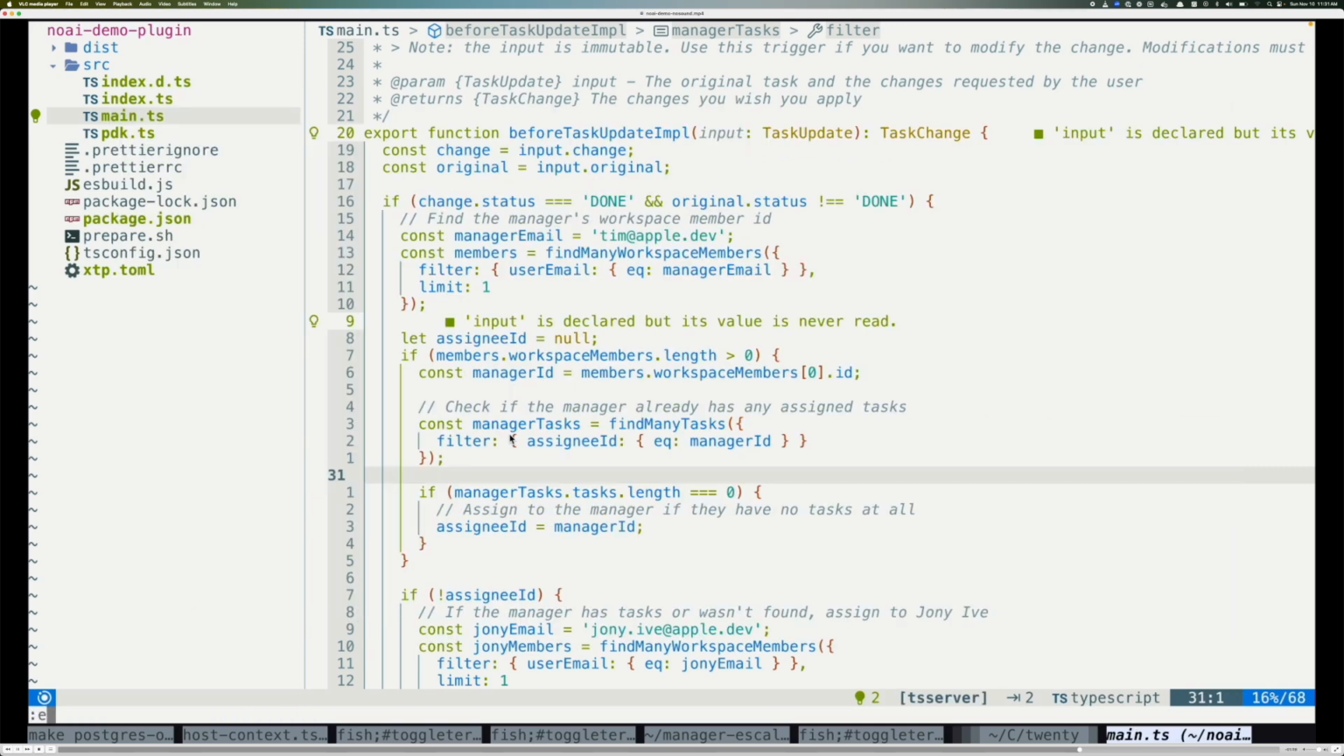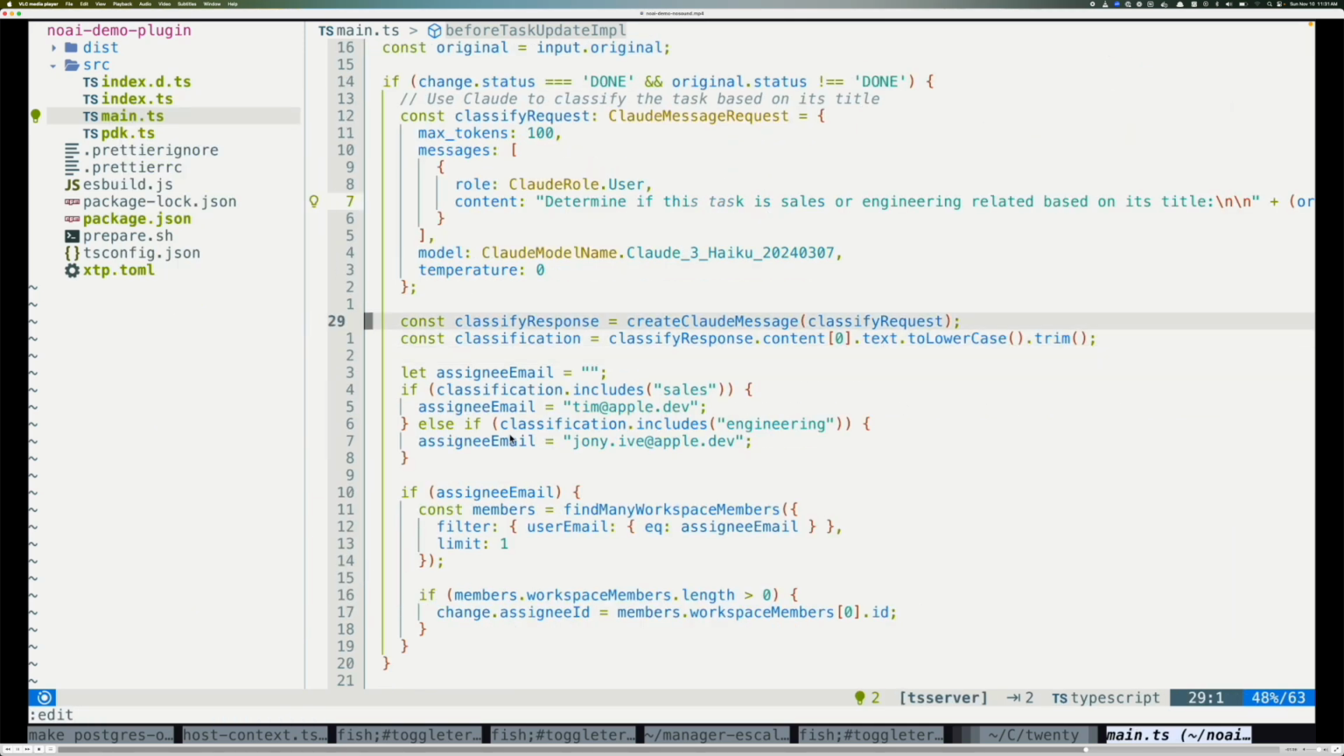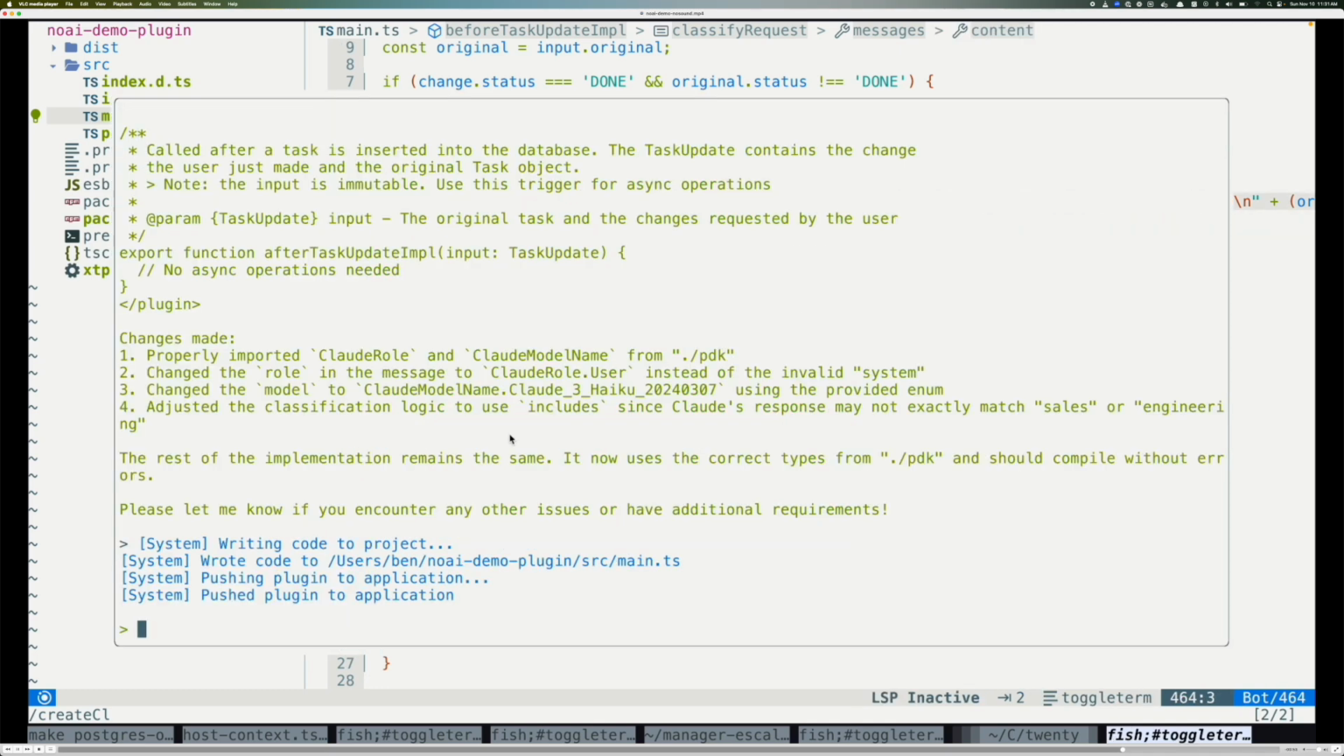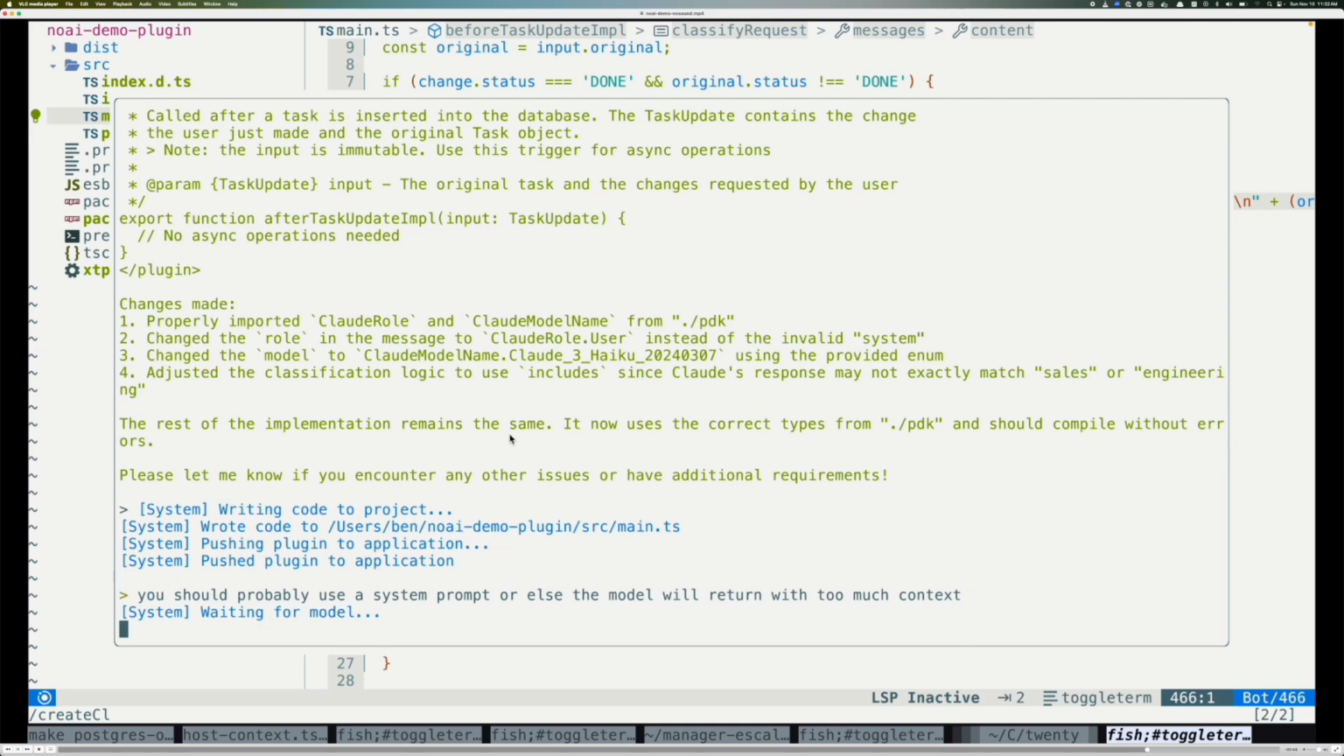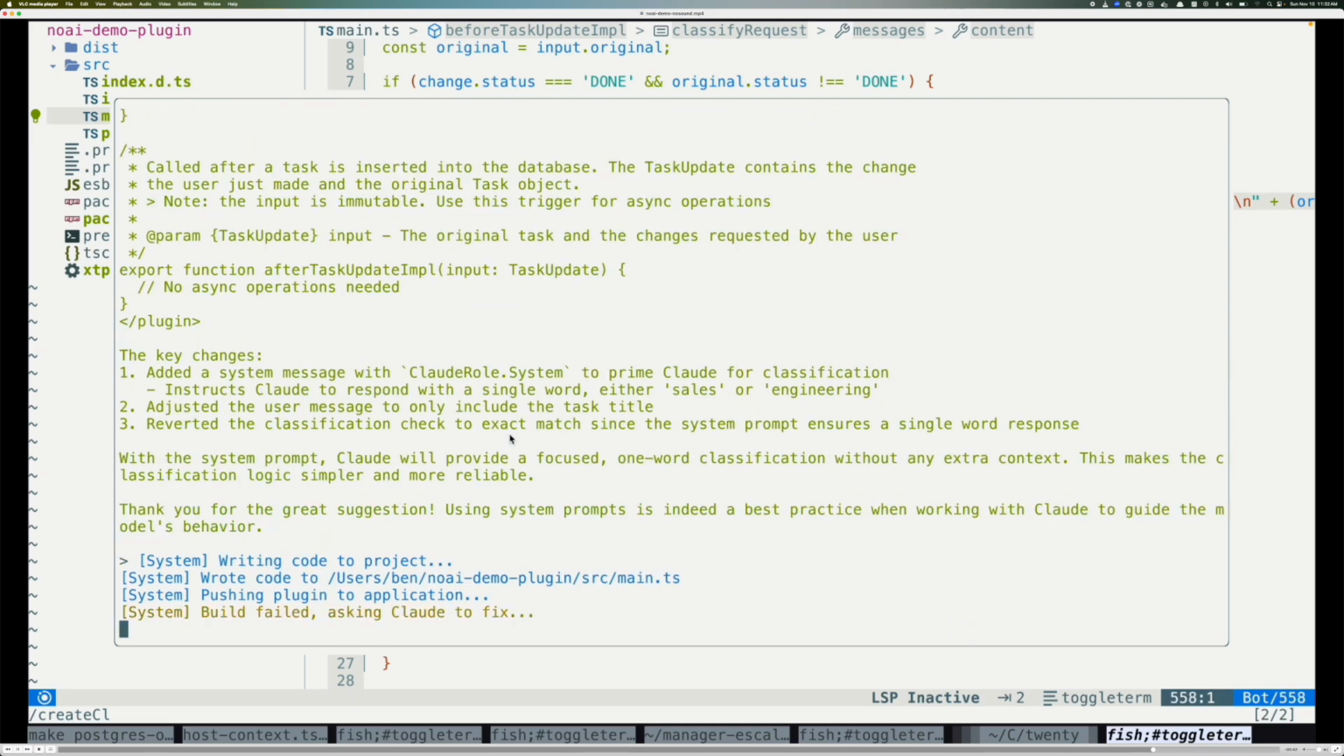So now it's using Claude to create a classification prompt. But I noticed that it made a mistake. Basically, there's no system prompt here. Sometimes, if you don't have a very good model or a good prompt and you try to do some kind of classification task or something programmatic where you want a certain response, it'll give too much context.